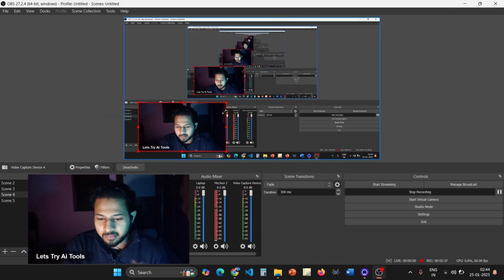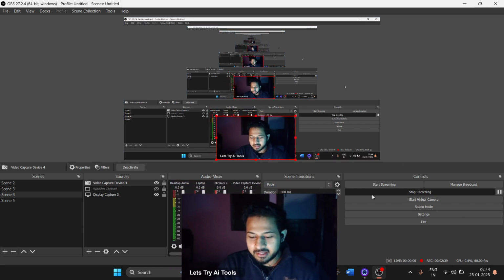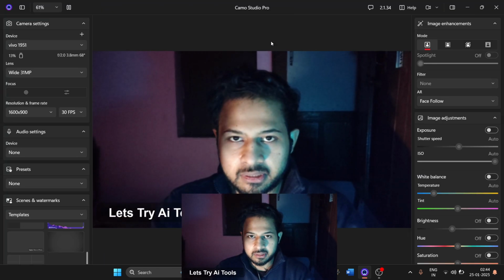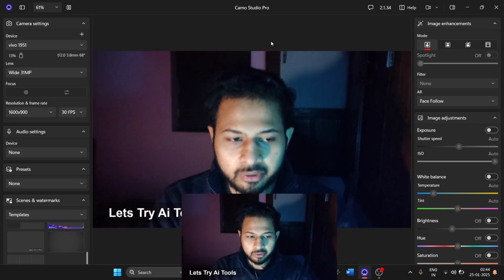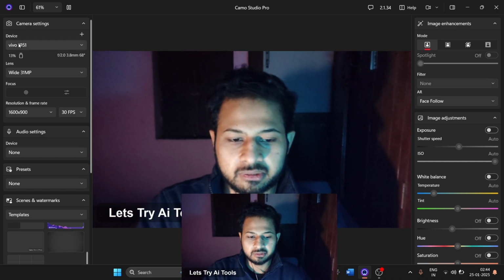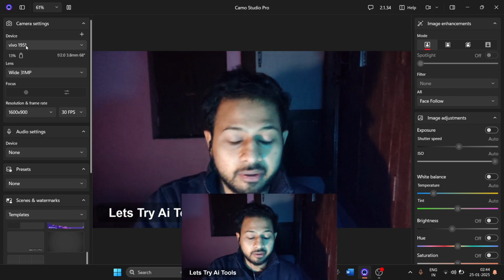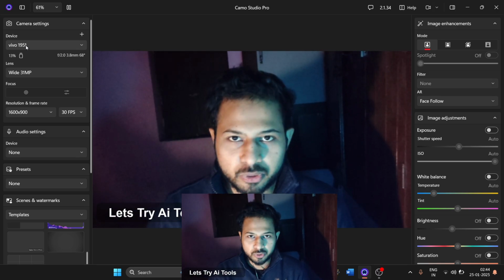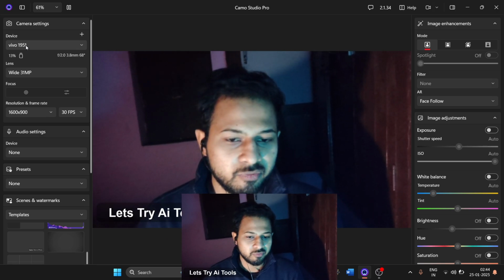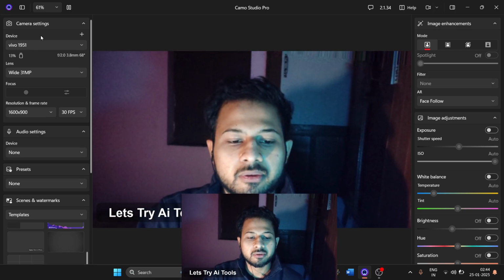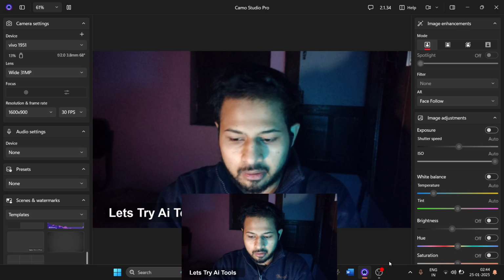Okay, so let's start it. I wasted a lot of time. Just download the Camo Studio app. It looks like this. If you have the phone, just connect it with your USB cable, and then go to this option. If it is Android, then download the Camo Studio app and open it. And if you have the App Store, then download the Camo Studio Pro. Now go to this option, Alt Q.